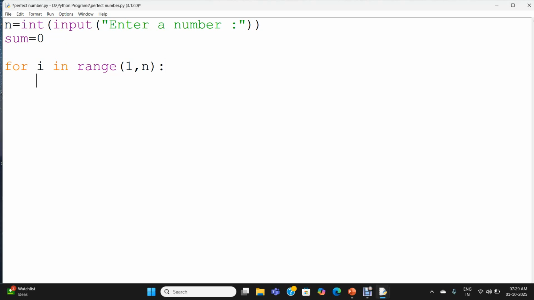Now I am checking if n modulo i double equal to 0. So here in the if statement I am checking the condition: if I divide the value n, the number, by the i value, does it return a remainder 0? That means i is a divisor. The modulo operator always returns the remainder only. So now i has become a divisor, and I am adding i to the variable sum. Sum equal to sum plus i.